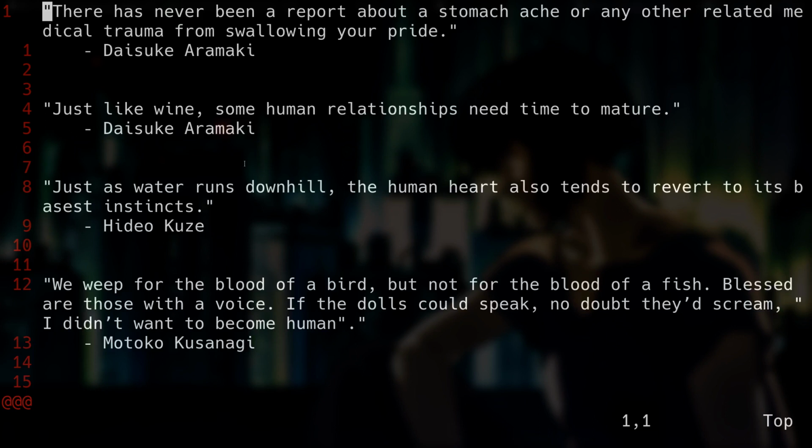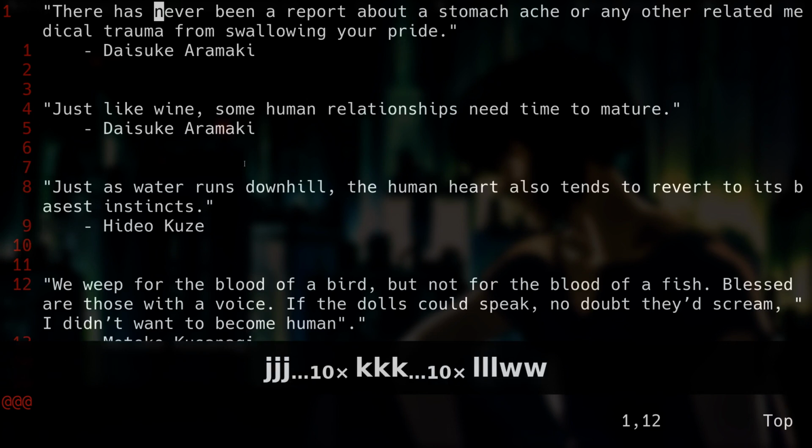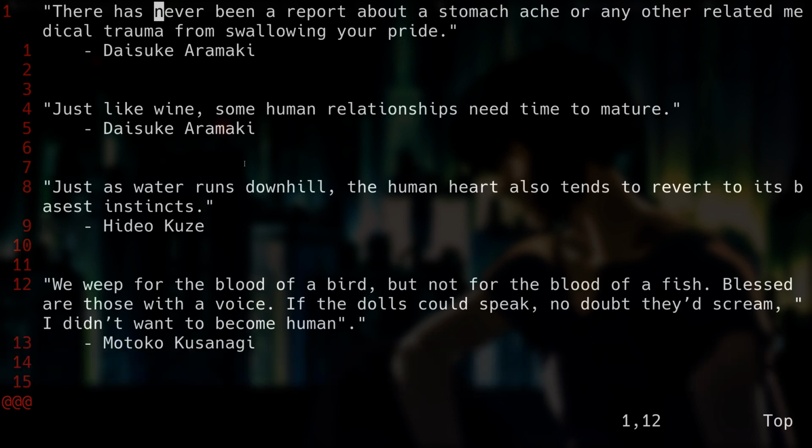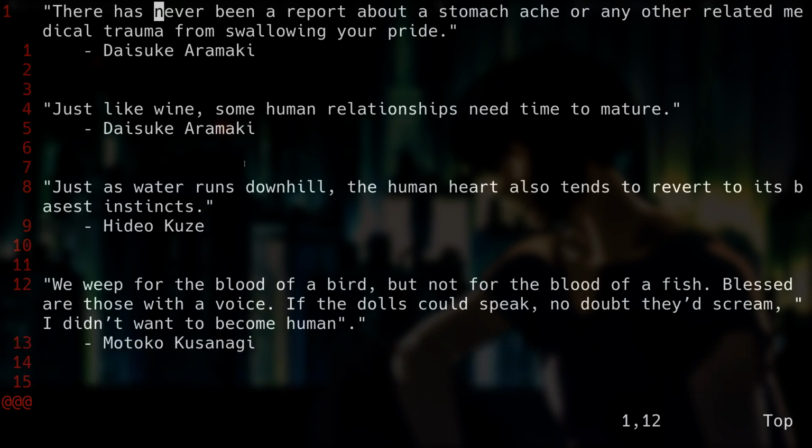Okay, so in this video we'll be going through the vertical motions of Vim. So as we all know, J moves you down and K moves you up. Both of these can take a count argument, so 4J moves you 4 down and 5J moves you 5 down. The same with K. 6K moves you 6 lines up, 1K moves you 1 line up, so it's the same as just saying K, and of course 2K moves you 2 lines up.